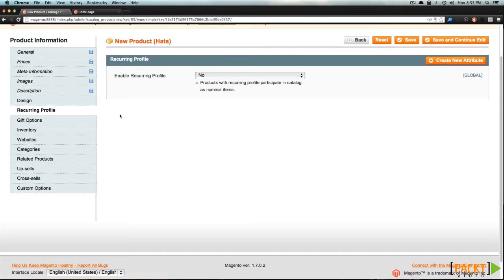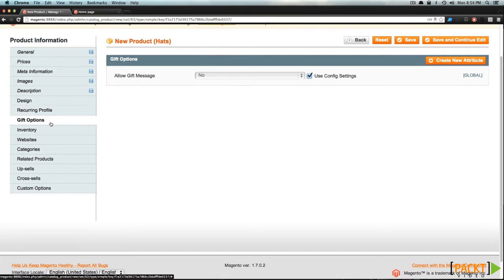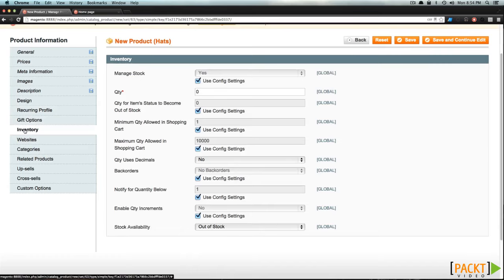Now, for the rest of these, we're just going to go in and fill in the required fields, and we'll go over some of these more in depth later on. So we won't worry about recurring profile, gift options, because this is using a global configuration setting anyways. However, we will worry about inventory. So this site is set to manage stock. And here it's saying that we have 0 in stock, and the stock availability is out of stock.